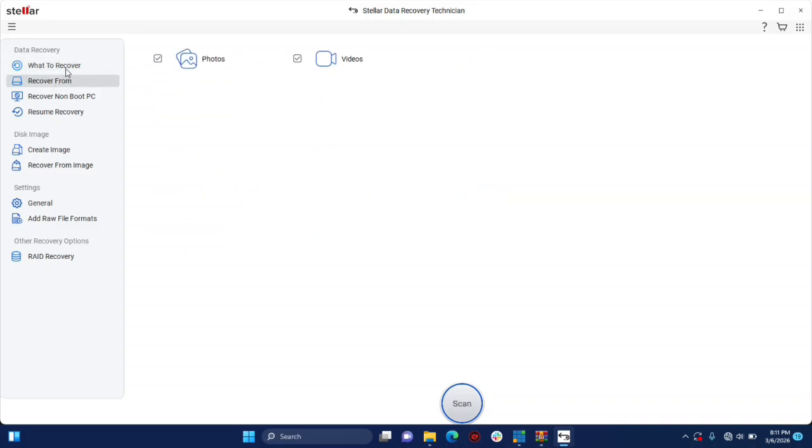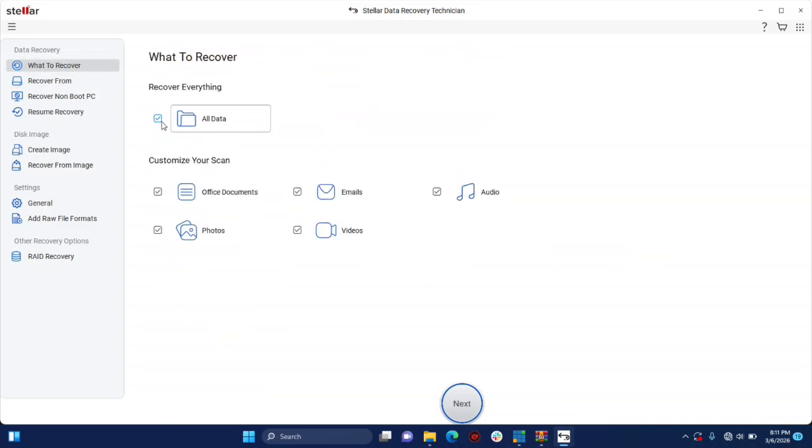If you want to recover a specific data type, you can do that. You have document, photo, email, video, audio. If your interest is only in video, uncheck everything, then check only video. When you recover, it will recover only video. But if you want to recover everything, document, photo, email, video, audio, you click on all.